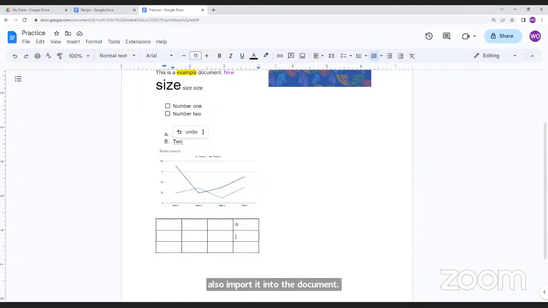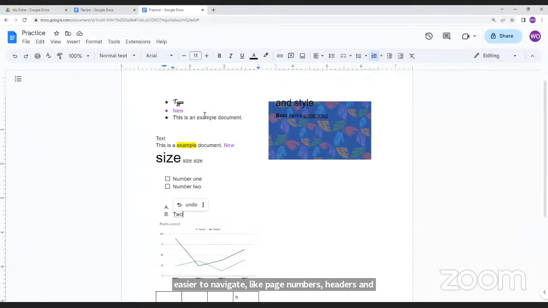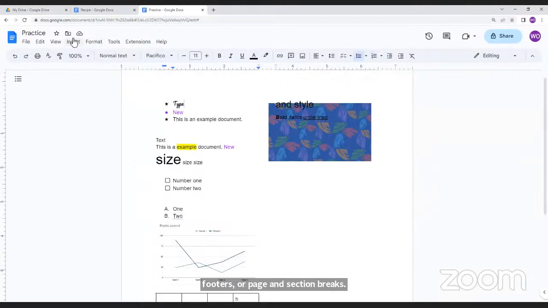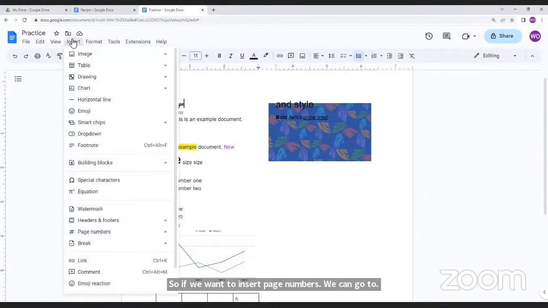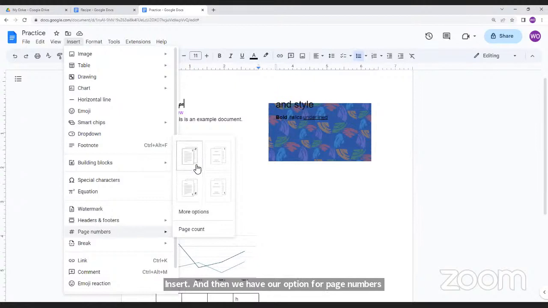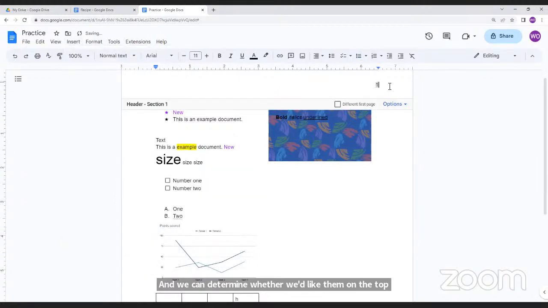You can also insert various elements that make your document easier to navigate, like page numbers, headers and footers, or page and section breaks. So if we want to insert page numbers, we can go to insert, and then we have our option for page numbers here down at the bottom, and we can determine whether we'd like them on the top or the bottom. Let's go ahead and we'll pick right here. There we go. So now we have our page number here at the top of our page.